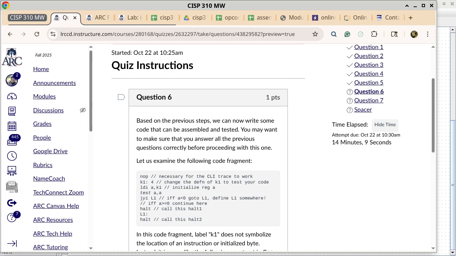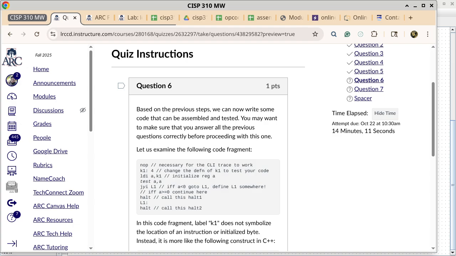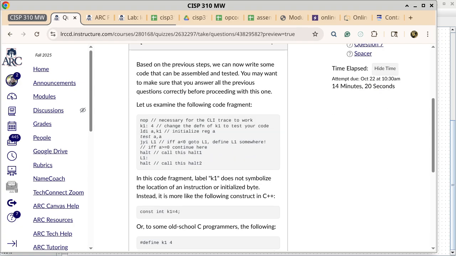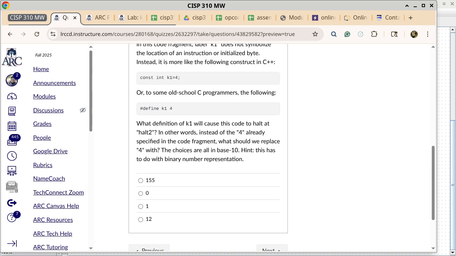All right, number 6. Based on the previous steps, we can now write some code that can be assembled and tested. You might want to make sure that you answer all the previous parts correctly before proceeding with this one, because I see a lot of people just going like, I'm just going to try it.